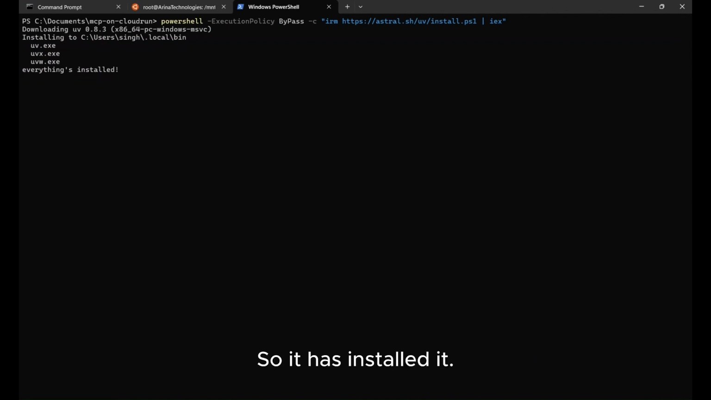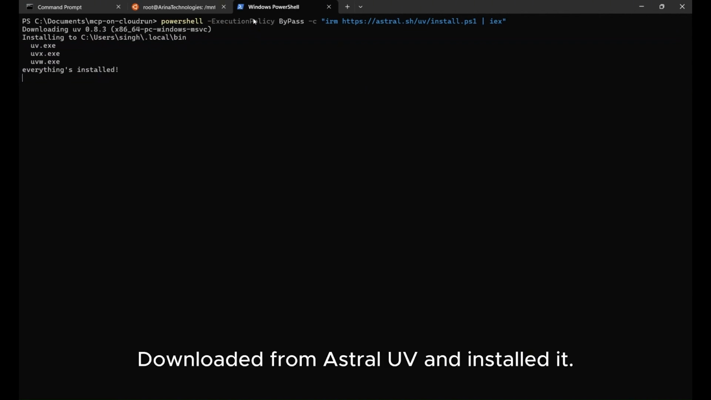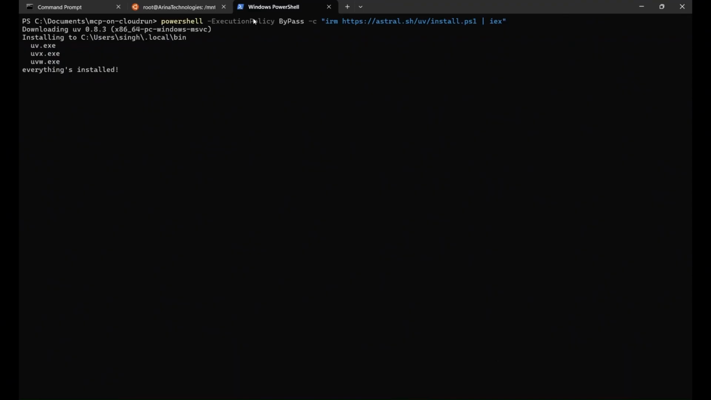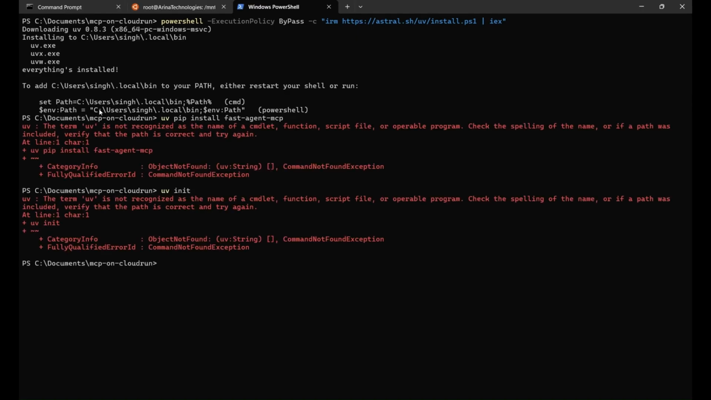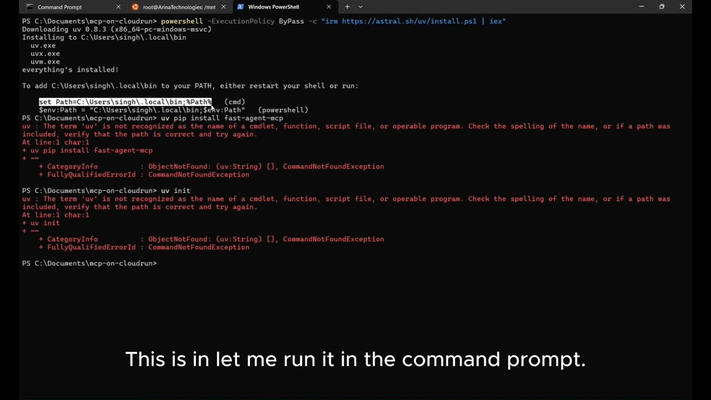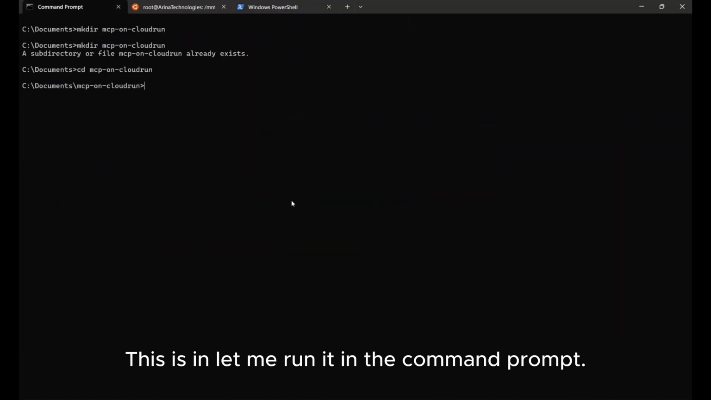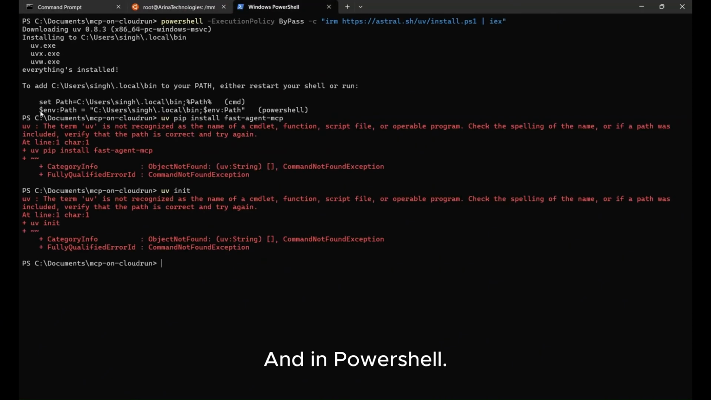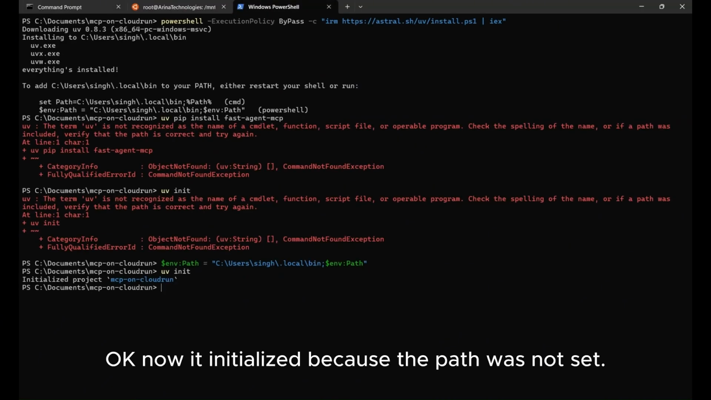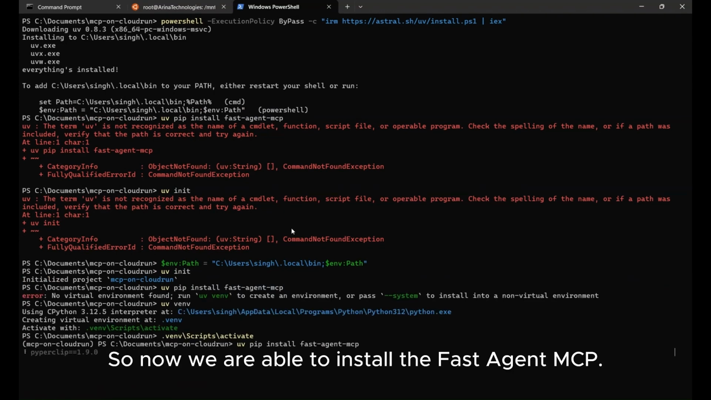So it has installed. It downloaded from Astral UV and installed it. Let's give it a few minutes to come to the prompt. And now we'll install the FastAgent MCP. Let me run it in the command prompt and in PowerShell. Okay, now it initialized because the path was not set. So now we are able to install the FastAgent MCP.